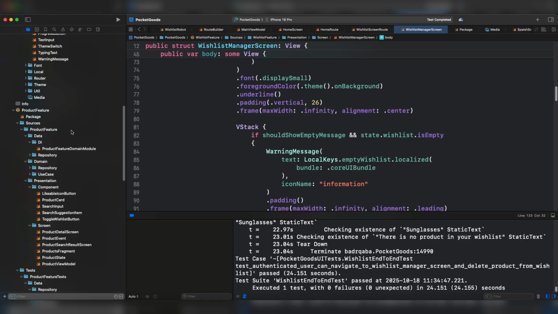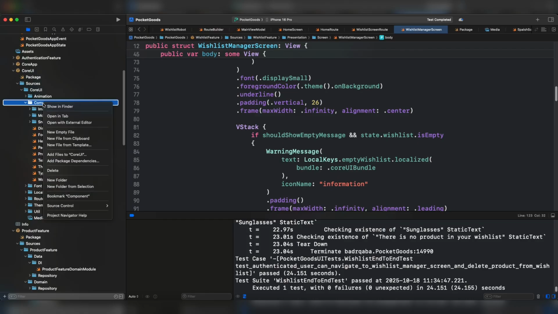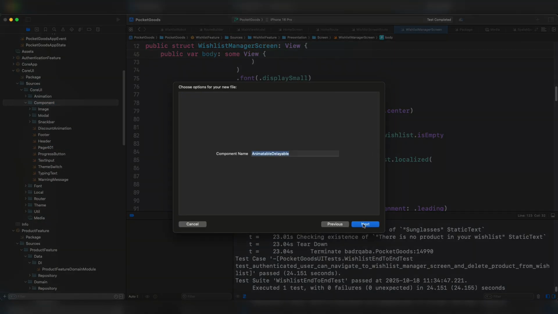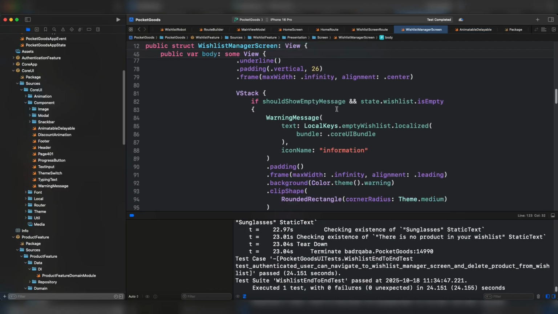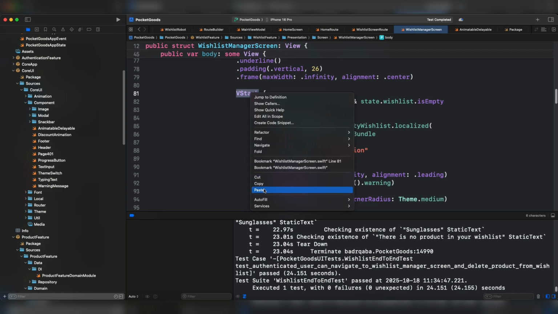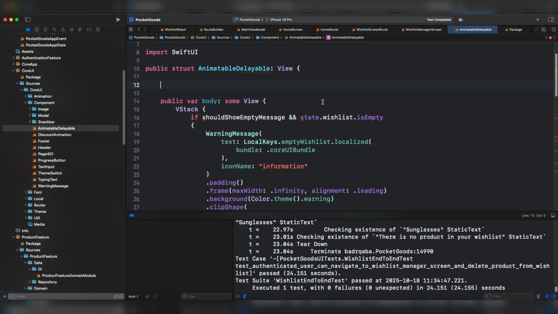All right, what I suggest is, under the core UI, under the component, I'm going to create a new file from template. I'm going to call it AnimatableDelayable. Let's make it public first of all. And I'm going to copy the logic of this particular section. I'm going to paste it here. We can infer from this section the things that should be hoisted.